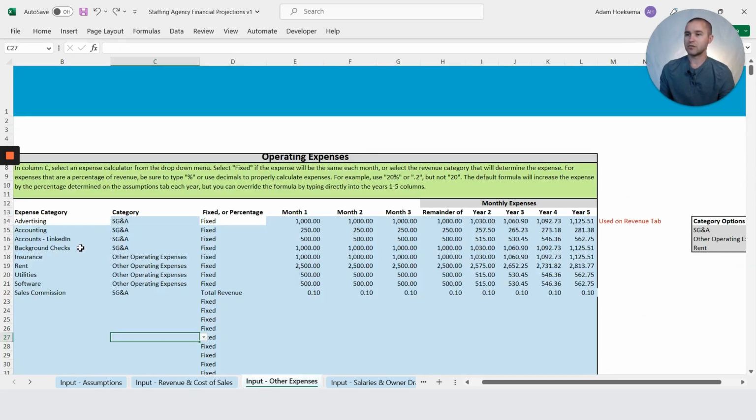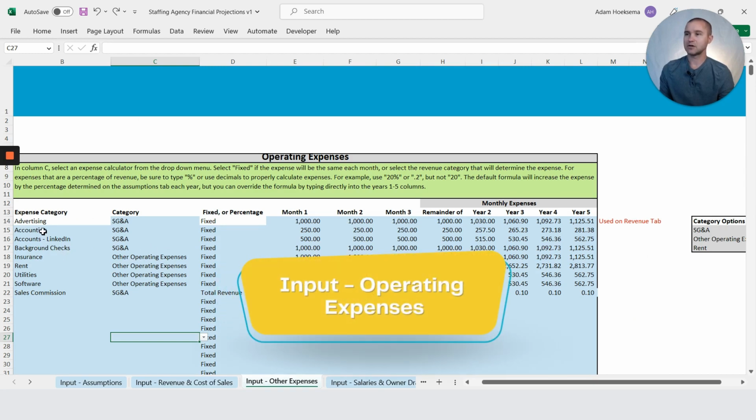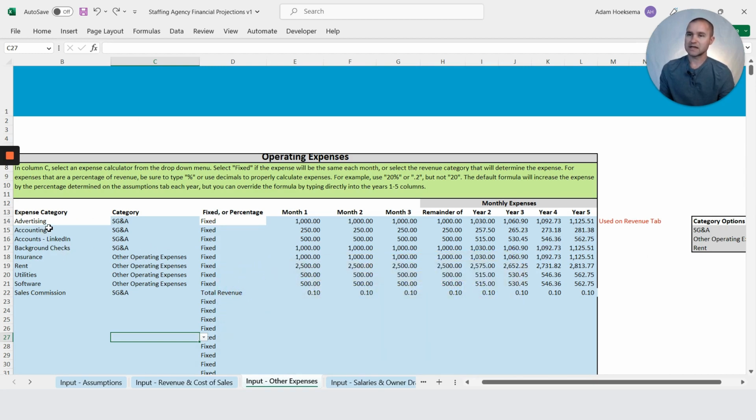Okay, so then we move on to our operating expense tab. Here you can enter in things like advertising cost, accounting, background checks, insurance, rent, utility, software, sales commissions. So maybe you have recruiters that you're employing, and they're out there recruiting, and when they place an employee, they get a 10% commission, for example.